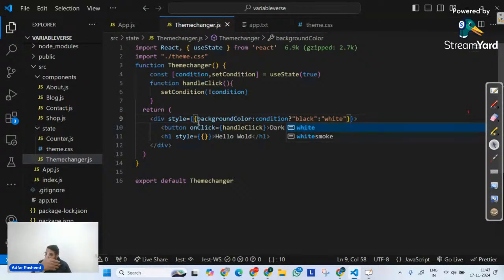Conditional rendering now. This is what we mean by conditional rendering. I am simply telling it the background color that I have. If the condition is true, make it black, otherwise white. Do we all know what ternary operator is? Yes or no? Everyone knows it, right?